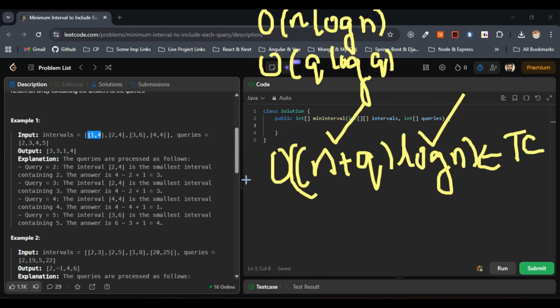So just remember one thing: whenever we are solving problems based on intervals, 99% of the times we'll be going with sorting basically.